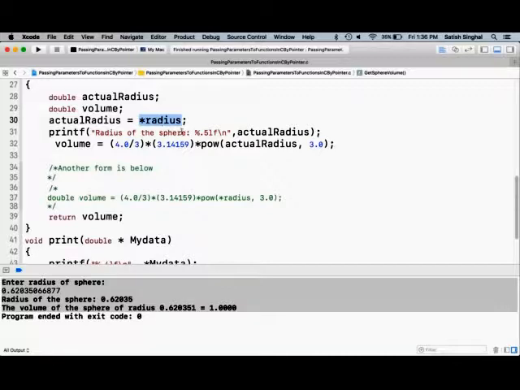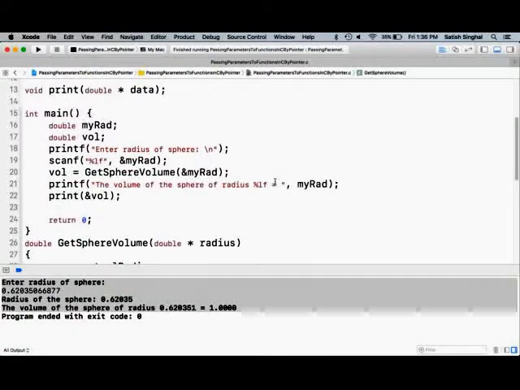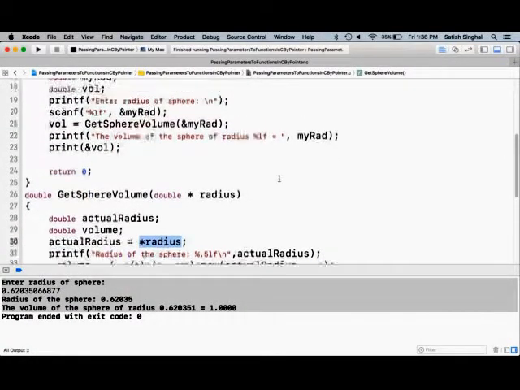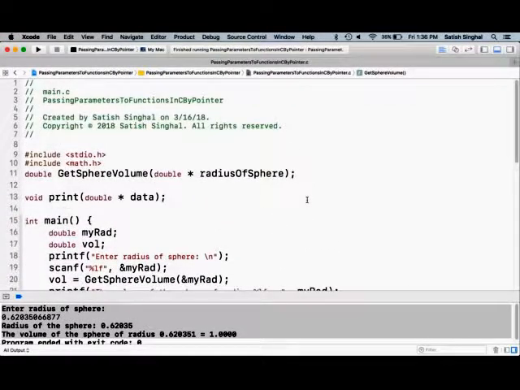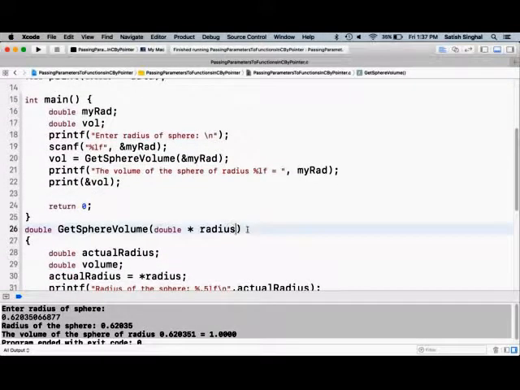Okay. So now, I do understand that using the name radius may be a little confusing. I could change that. Let's change that to PTR. Just add PTR at the end. Maybe that will help you a little bit. I'll keep this as radiusPtr. That's not going to make any difference, although it might help you to understand a little better.